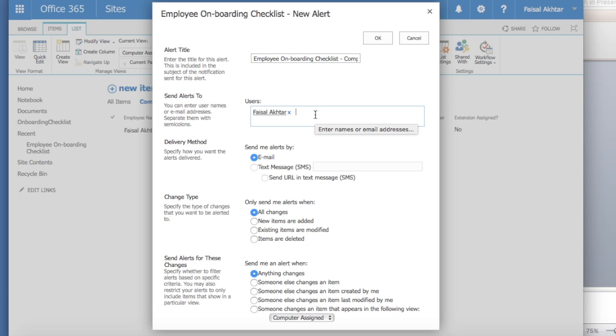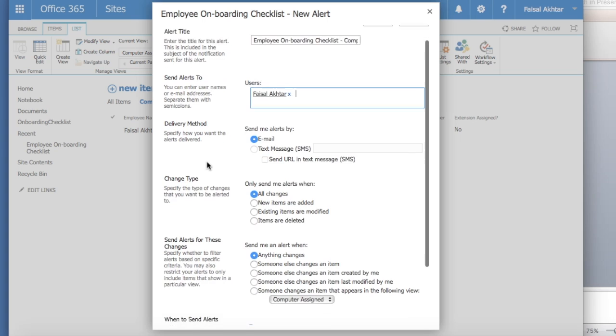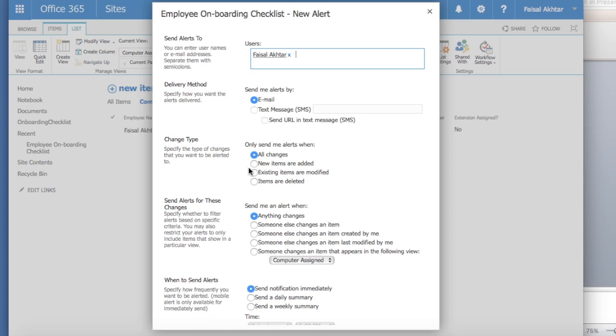You can obviously write the name of the person. Let's say it's Triana or John or Joe or somebody else who you would like to add to the user list, who would like to receive this alert along with Faisal Akhtar. You can add that user here, and you can say, how would you like this person to be notified? In this case, I'm going to select email. And on what changes would you like this person to be notified? So you only want this person to be notified when new items get added to this list.